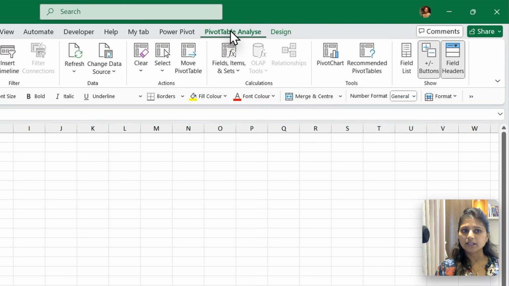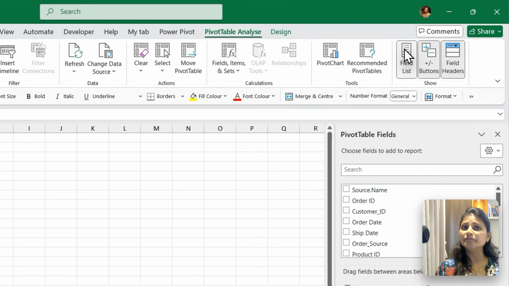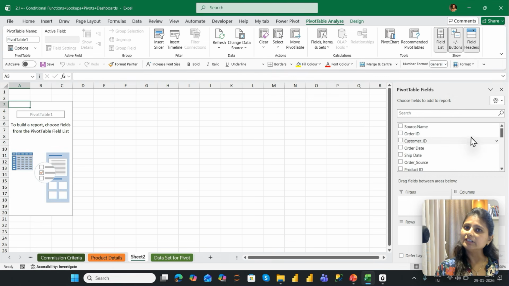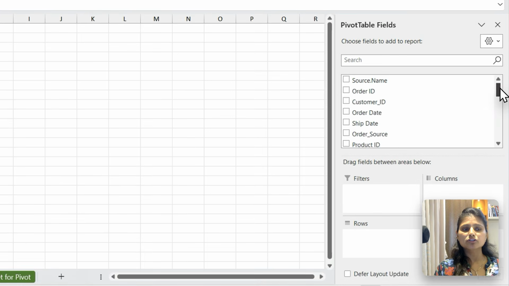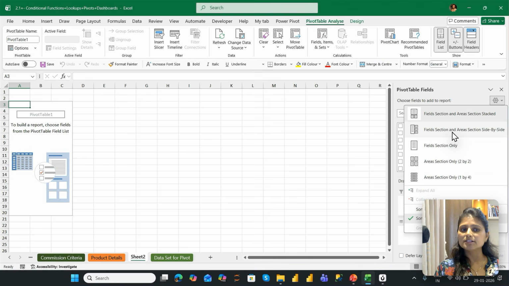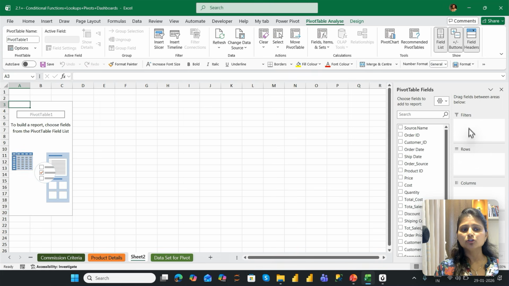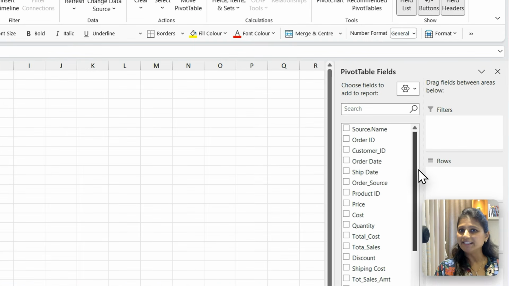In that pivot table analyze tab, I can see towards the right side, towards the end of the ribbon area, there's an option of field list. If I click, my field list will appear again. Another thing you can do over here: I cannot see the list of all the columns, so I can go to this gear icon and make the field section and area section side by side. That will help me show my area sections over here and the field list over here. Now it may become a bit easier for me to drop the fields.